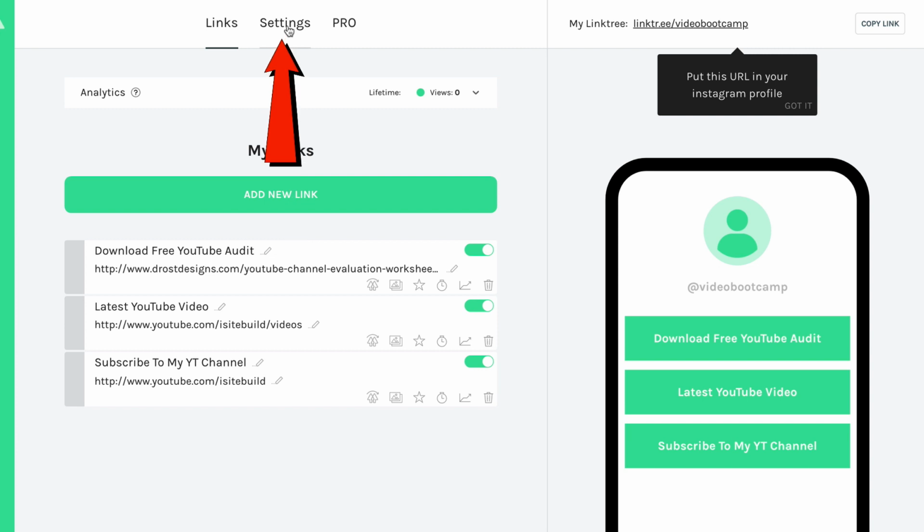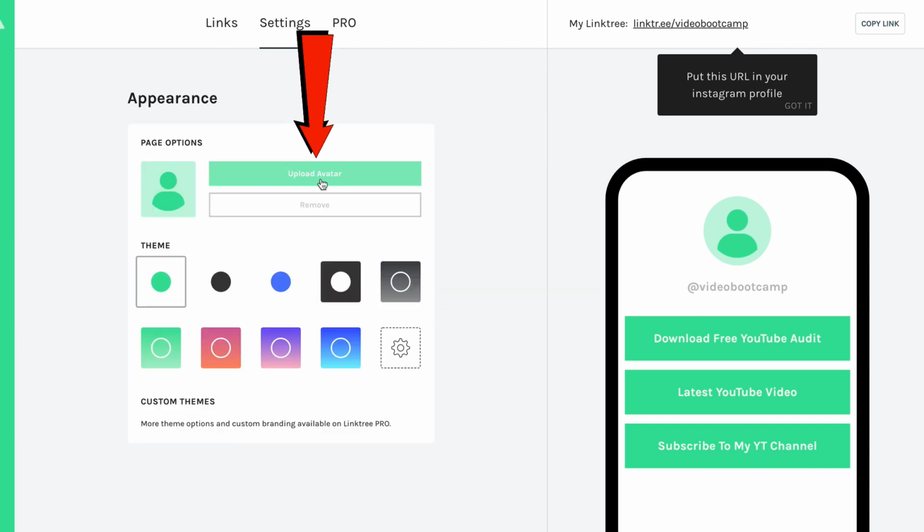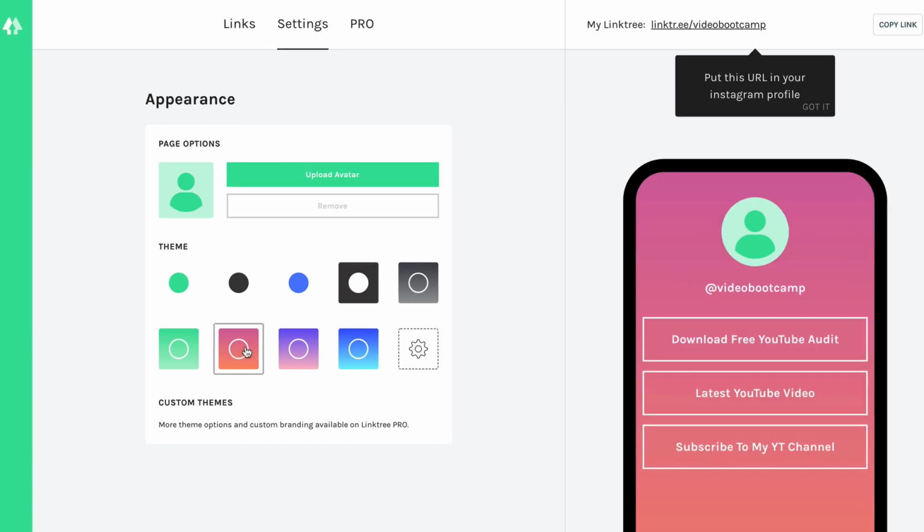I can also click on settings. I can upload an avatar, which will be my face. And I can also select a different theme if I wish. So I've got all these different custom themes. This one, this one, this one. Looks pretty nice. Okay, I'm going to go with this one.